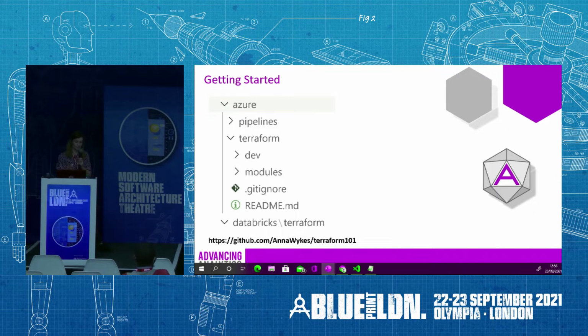What we're looking at here is the folder structure, what you'll find in Git. I've got an Azure folder and a Databricks folder because I'm going to look at those two different providers. In the Azure folder, we've got some pipelines, for when we're working with Azure DevOps. And then we've got our Terraform folder, and within it a dev folder, which represents your development environment. Per environment, we have a folder so that we can change the configuration within those folders and then deploy accordingly.